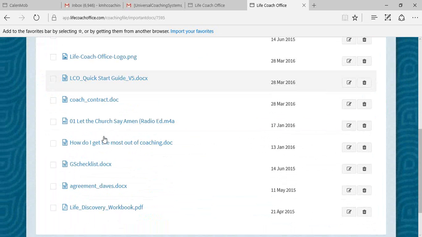Okay. When you upload a document into your client's file, they will receive an email that says your coach has uploaded something to the important documents file. Same thing happens the other way around. If your client uploads something, so let's say you upload their contract, they need to download it, sign it, send it back to you. Okay. And then what happens when they send it back to you? When they upload it to their important documents file, you receive an email that says, your client Dave Smith has uploaded an important document. So now you know it's there.